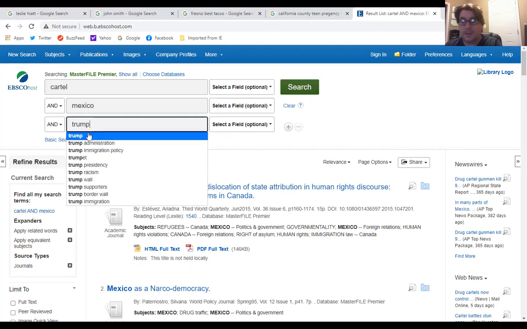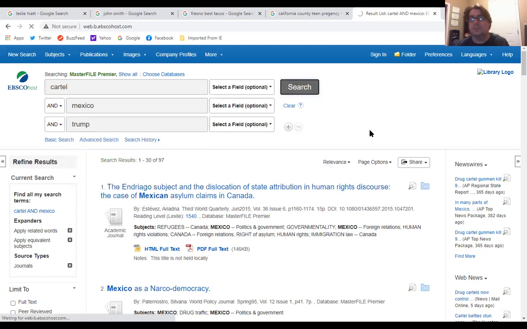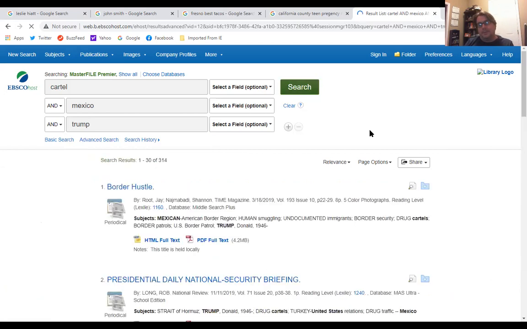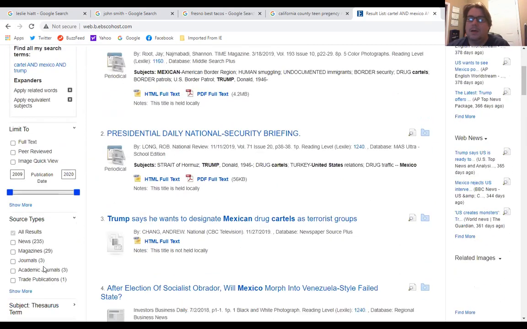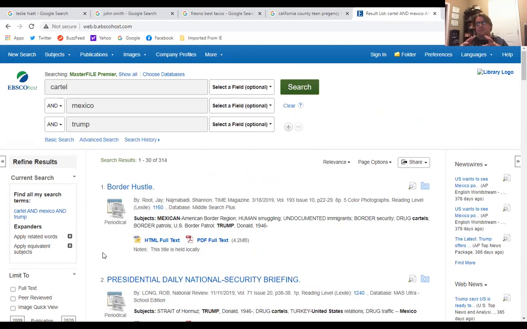See how it gives you a bunch of items? Personally, I don't like using all those words. So: Trump administration, cartel, Mexico, Trump. Let's see if I get anything. They gave me more than just that, but there are journals and so forth. So I narrowed down the search with cartel, Mexico, and Trump.